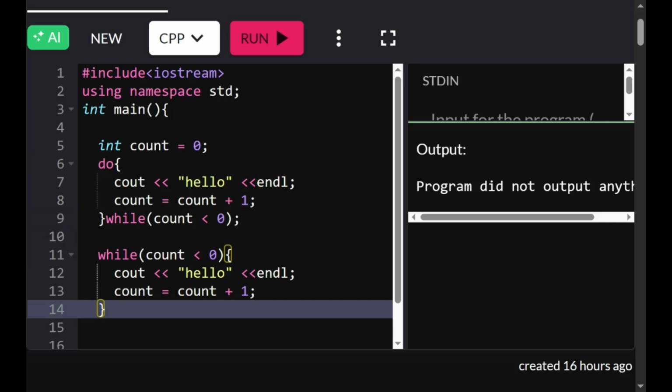The condition is checked first when we are dealing with a while, and with a do while, the condition is checked after.